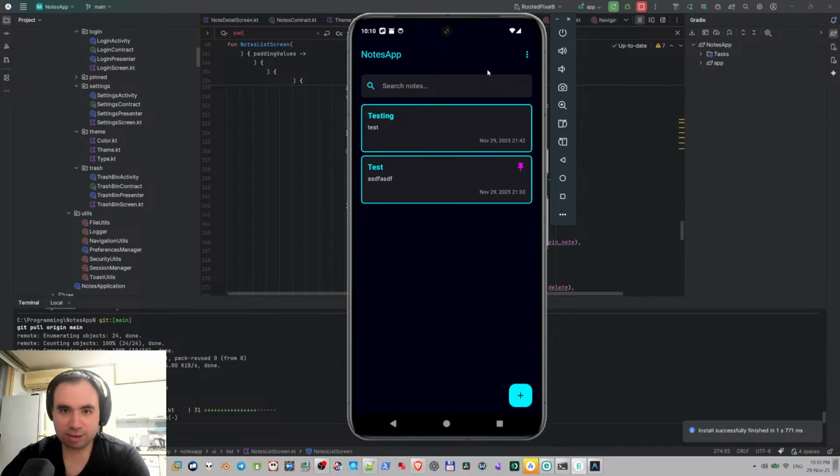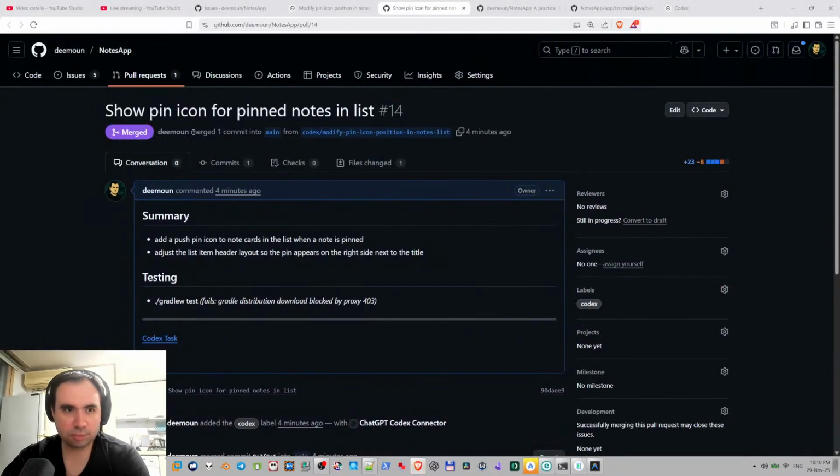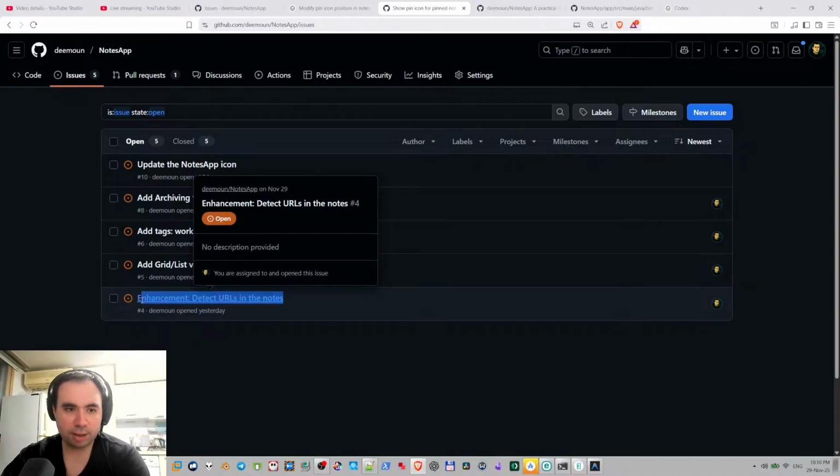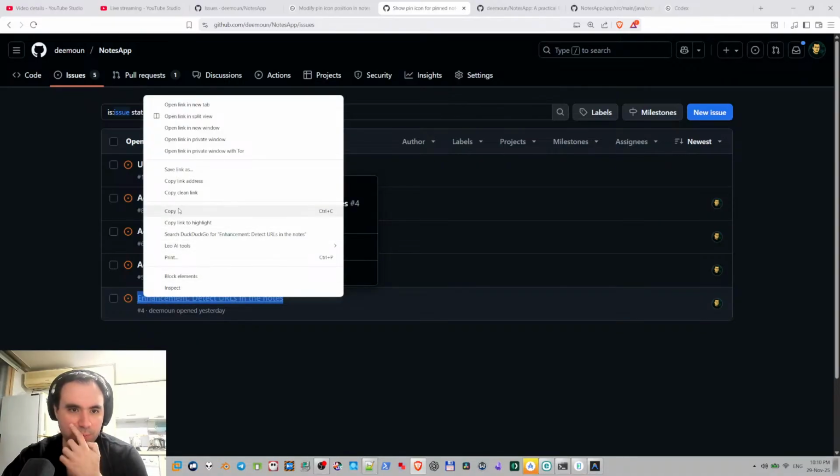So let's keep going. The next thing we need to implement is links. This is what I want to implement here: detect URLs in nodes. Yes, so this is what we're going to implement.